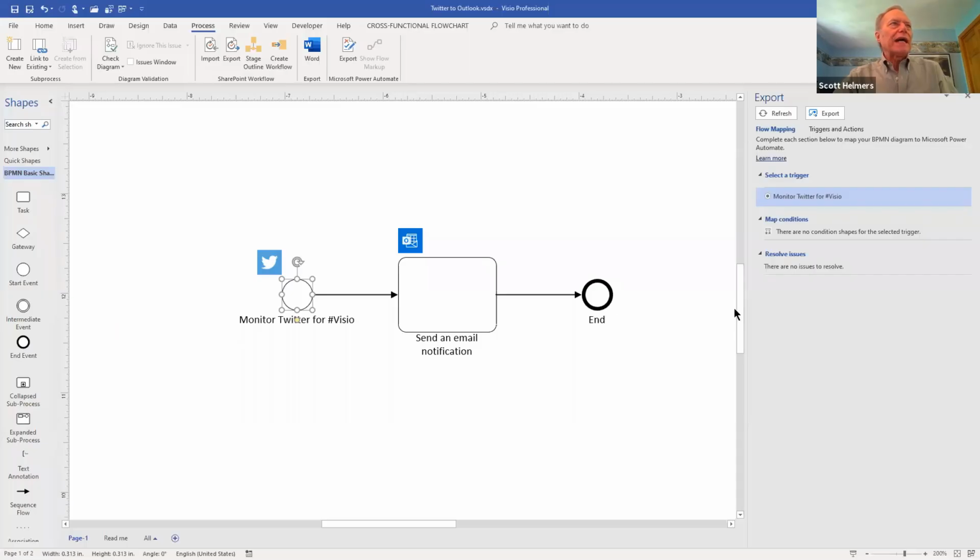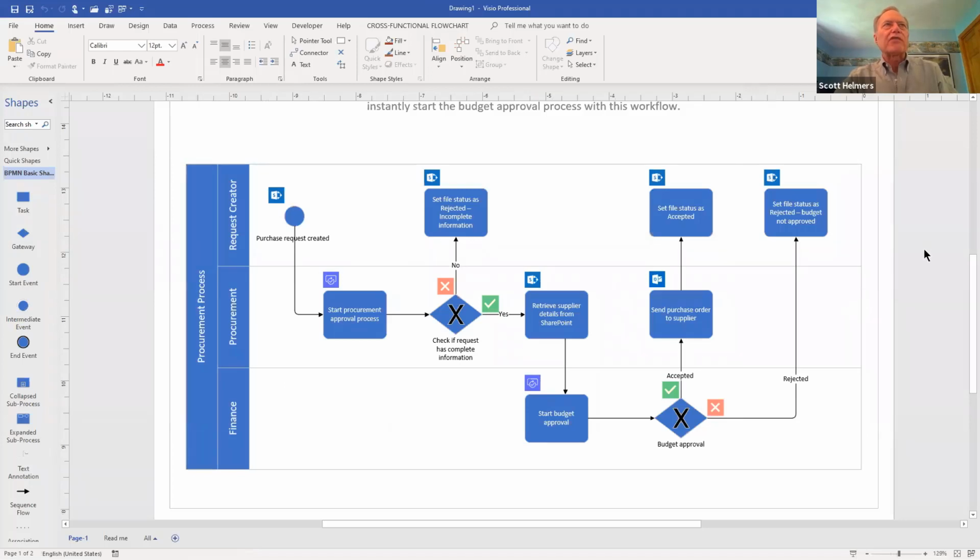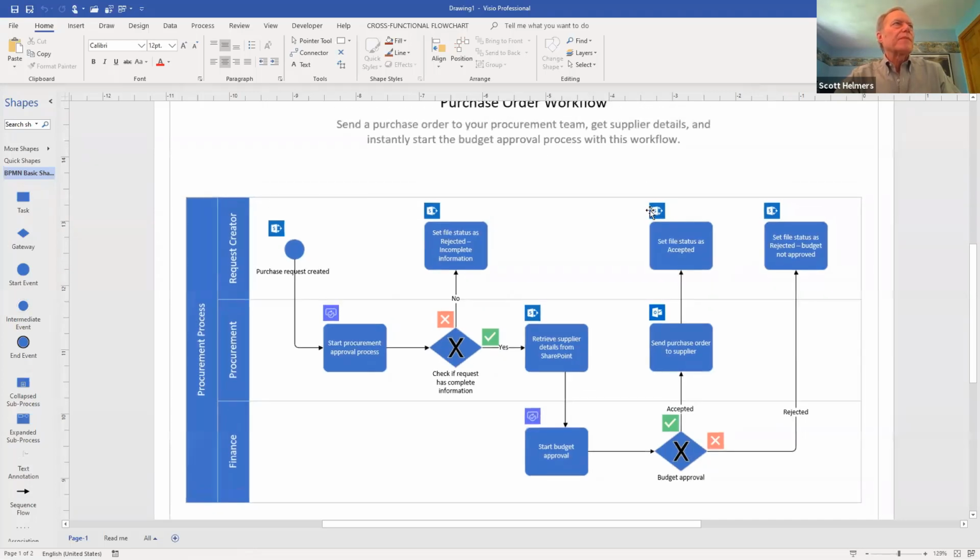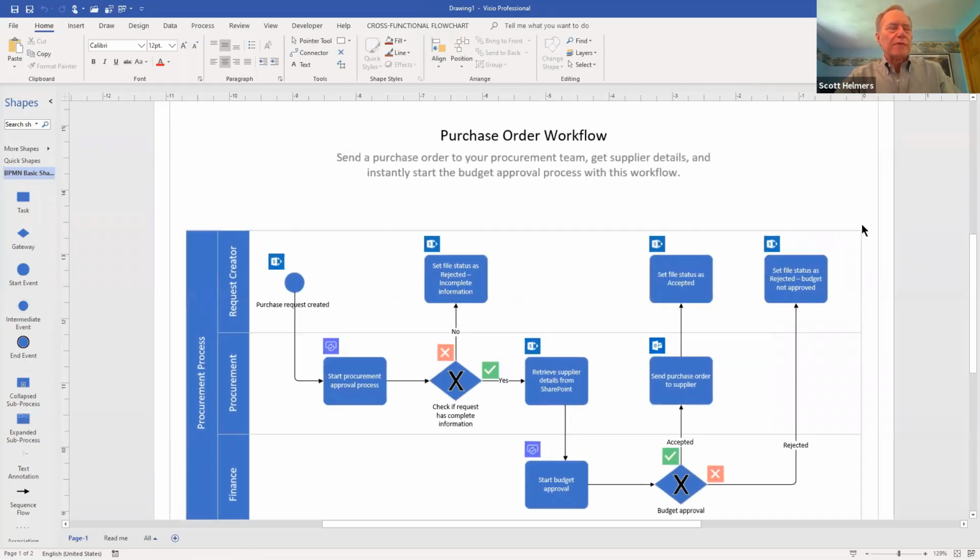So let's go back to this more complicated diagram. I want to show you a little bit about what editing a more complex flowchart might look like, or swimlane diagram in this case. It's no different than the simple one we started with that had only 3 shapes on it. In this particular case, let's say this happens to be a sample diagram from Visio.